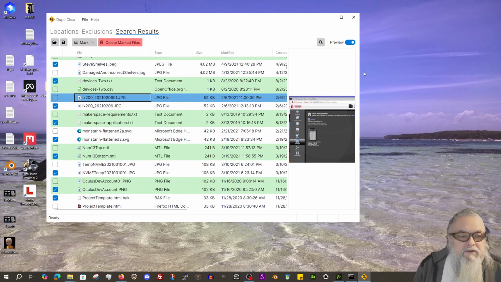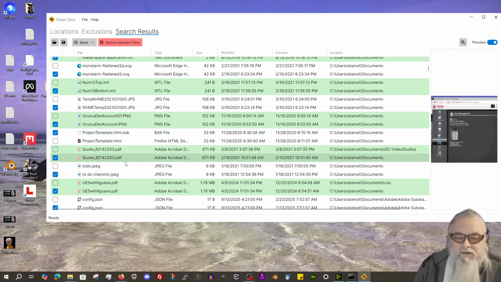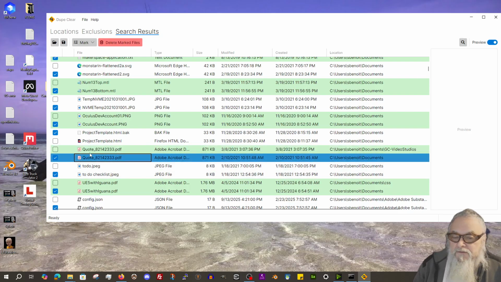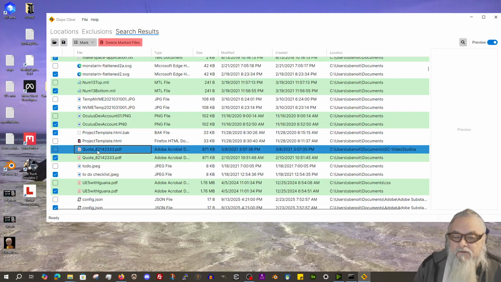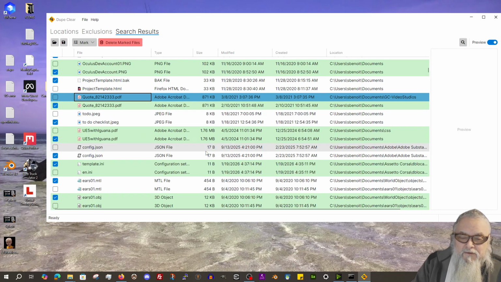If we drag this out here, you can see the locations. In this case, they're all in the same folder. Here's one that's not. So it searched a subfolder. I said search documents, and it searched documents. Then it went into GC Video Studios, and here it found a duplicate PDF, and it selected the older one by default here. Different files, different creation dates. I copied it, and depending on how I copied it, it got stamped with that new date and time. But these are the same file. So it's gone through and done that.